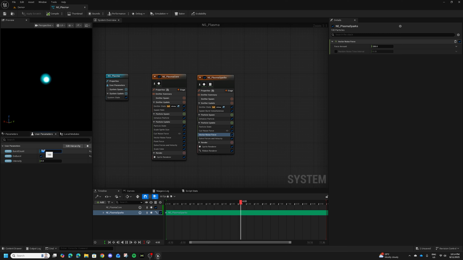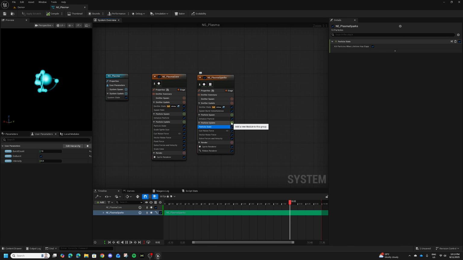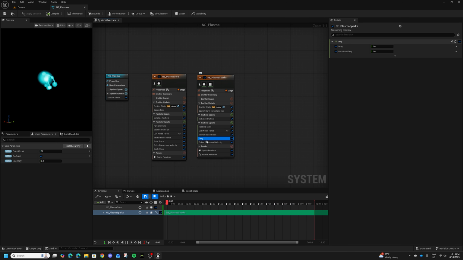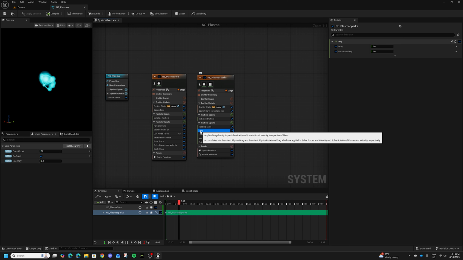You can see it's just bursting those constantly. But just set it for 10 for now. Be nice and relaxing. So we have our particle state that exists. What we're going to do, let's add some drag onto this. So drag, much like what it is, I'm going to move it up to here because that's what I had it done originally. Our drag, it's much like what drag is in real life. So it applies drag directly to particle velocity and/or rotational velocity, irrespective of mass.